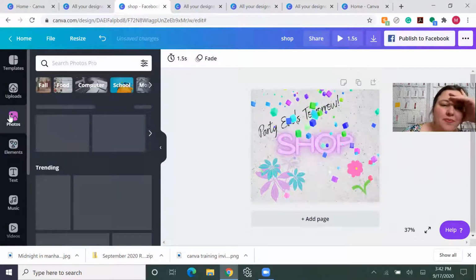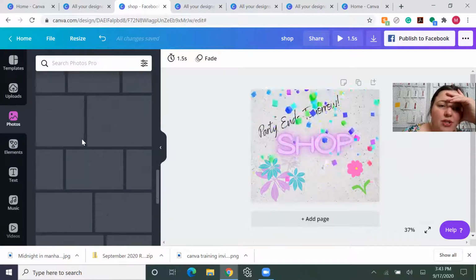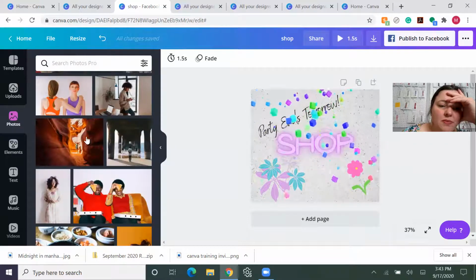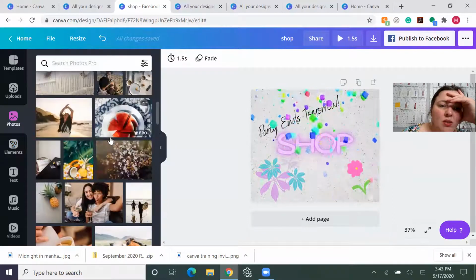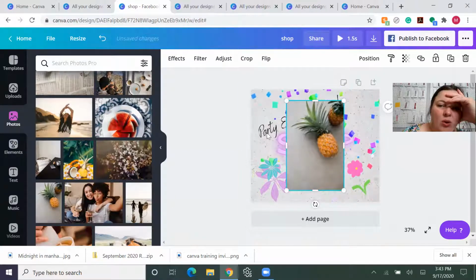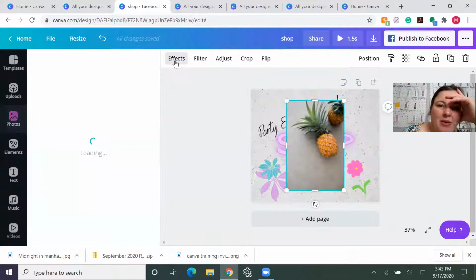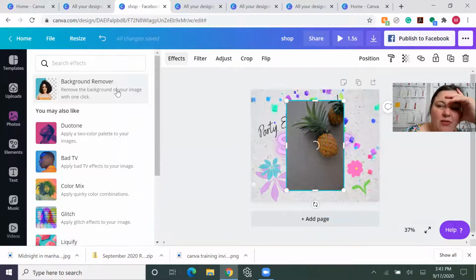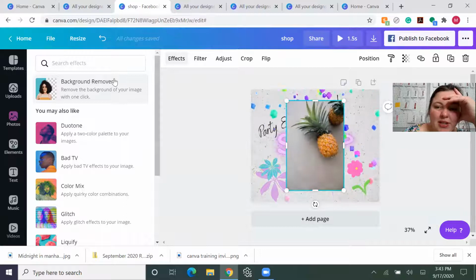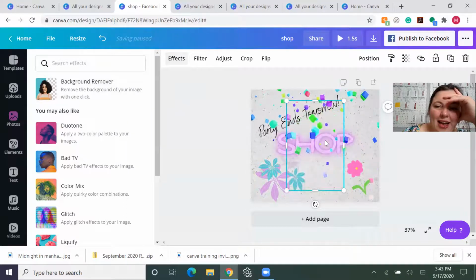Okay, with photos, they have a bunch of stock photos that you can use, or you can use your uploads. All right, so stock photos, let's say I want to add this, but I only want the pineapple. I'm going to maybe go to effects and see if it can remove the background for me, because I don't want the whole photo, I just want the pineapple. So it does this little thing and sees if it can remove the background for you. Sometimes it can't tell what the background is, but it's pretty sweet when it does. See? Look at that. How cool is that?